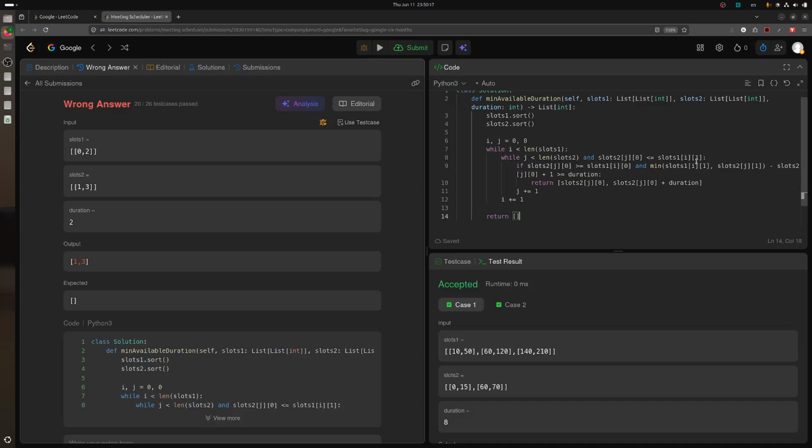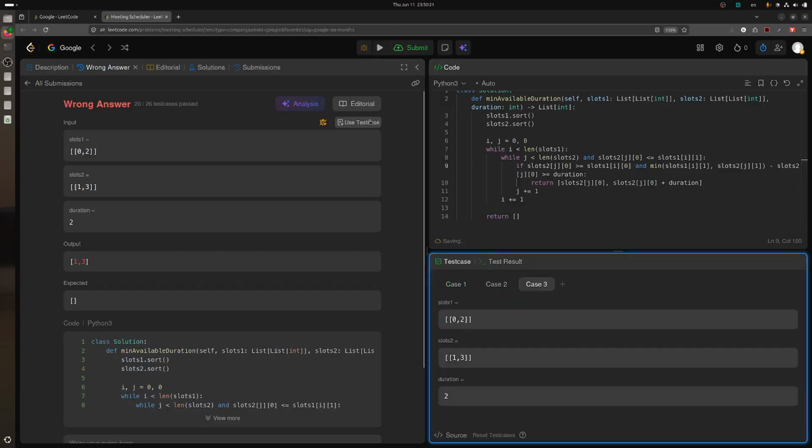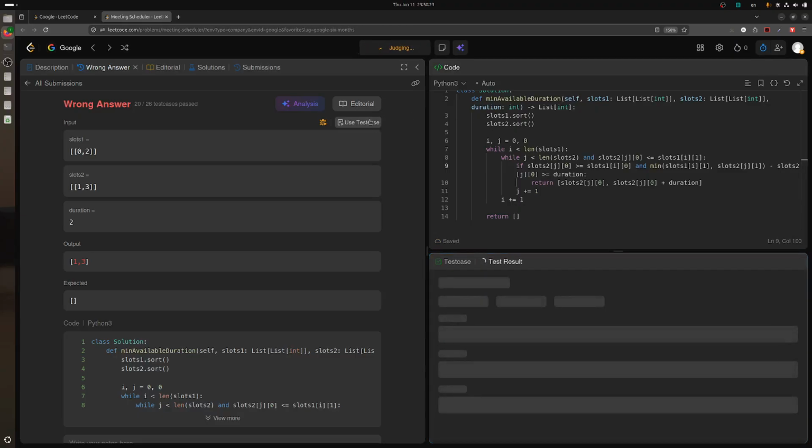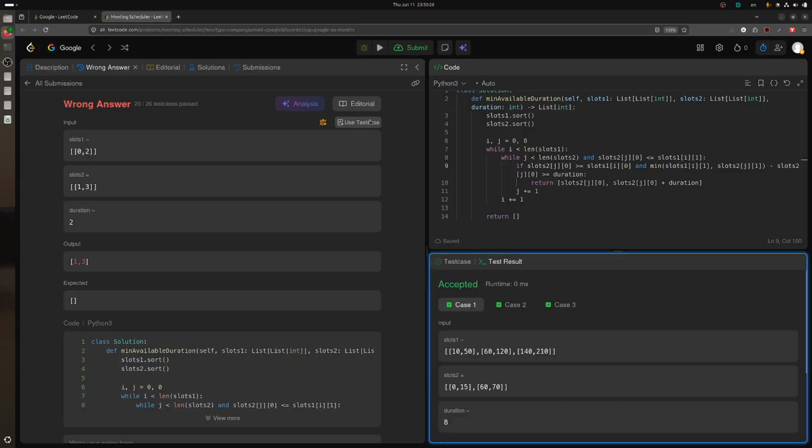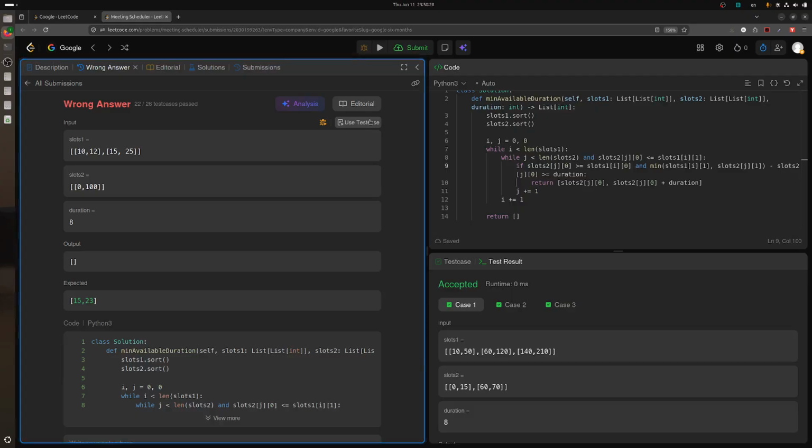Okay, so it's supposed to be not plus one. I mean, they didn't really specify that, but I guess that's okay. Should pass. Now what the hell?